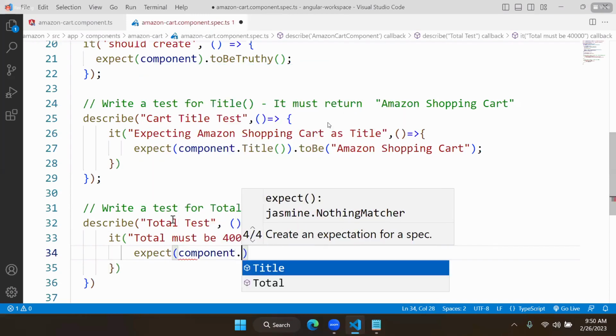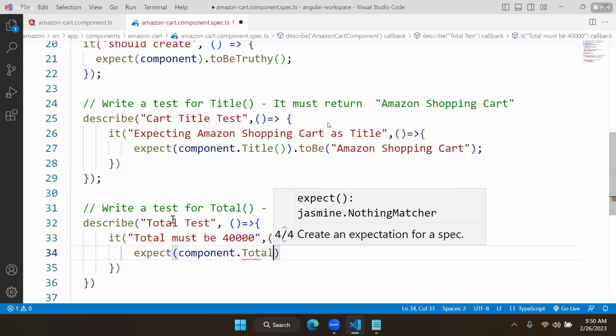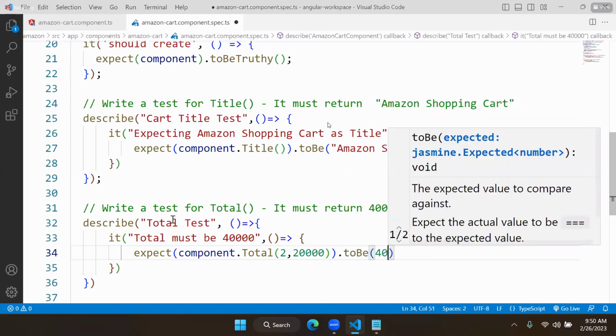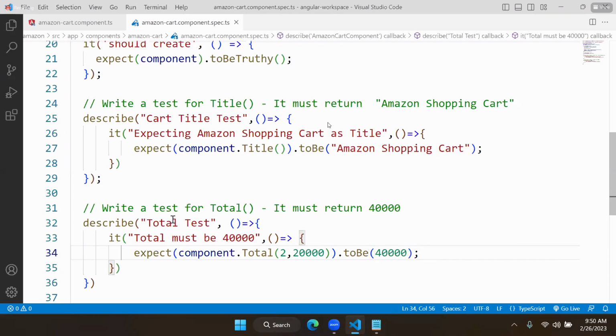component dot total. But total is not having values. It is expecting values from you. Suppose I typed here 20,000. Quantity is 2 and price is 20,000. Like this we are typing. And what should it be? It should be 40,000. That is the client requirement.